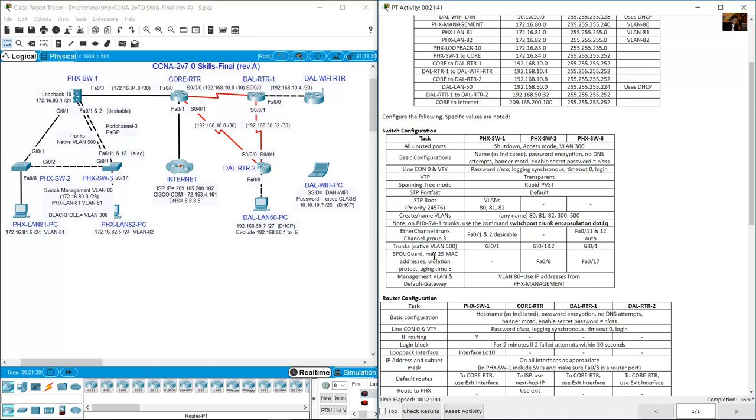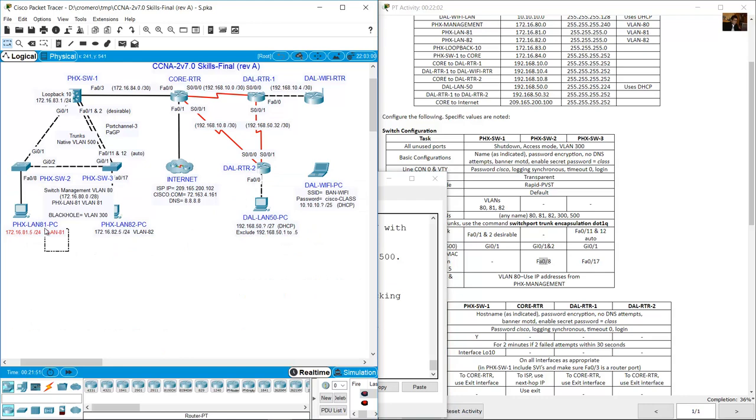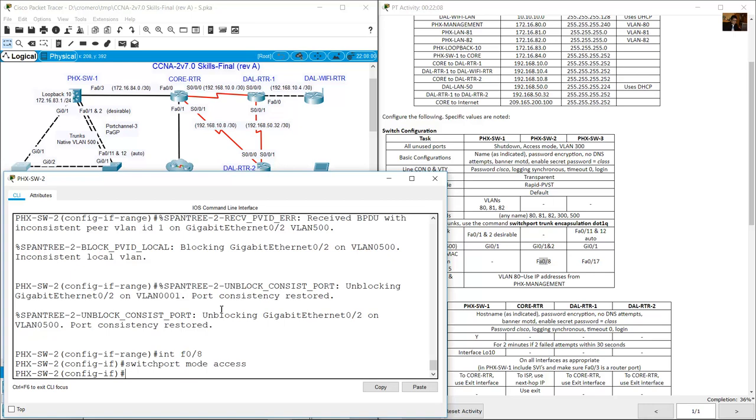And configure BPDU guard, maximum 25 MAC addresses, violation protect, aging time 5. Phoenix switch 2, Fast Ethernet 0/4. Okay, Fast Ethernet 0/4, Phoenix switch 2, the connection to PC. Interface Fast Ethernet 0/4, and VLAN 81. Switchport mode access. First, configure the VLAN assignment. Switchport access VLAN 81.